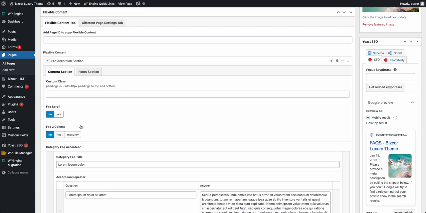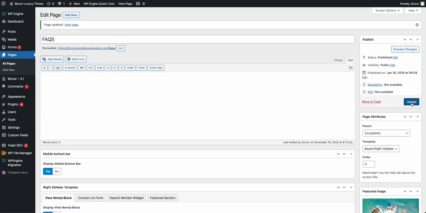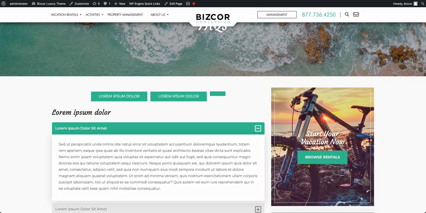And then you can do things like adjust the layout a little bit. So FAQ 2 columns is most of the time going to be set to no. But let's say I wanted to change it to float as an example. And each site might be styled slightly differently. So if the styling of yours is a little bit different from what you're seeing on my end, the controls to toggle between some options should still be there. And if you need any assistance with anything, just let us know.